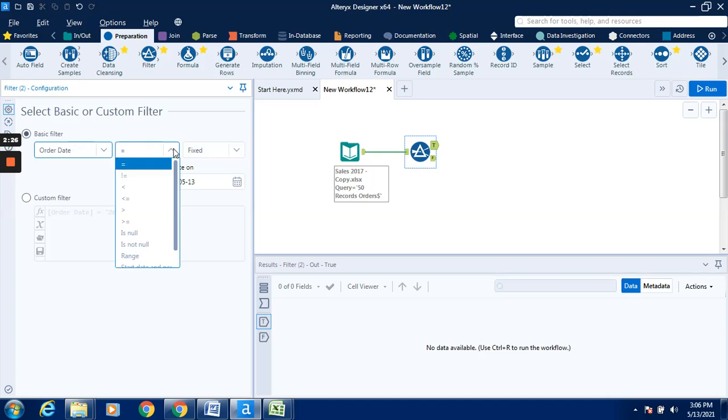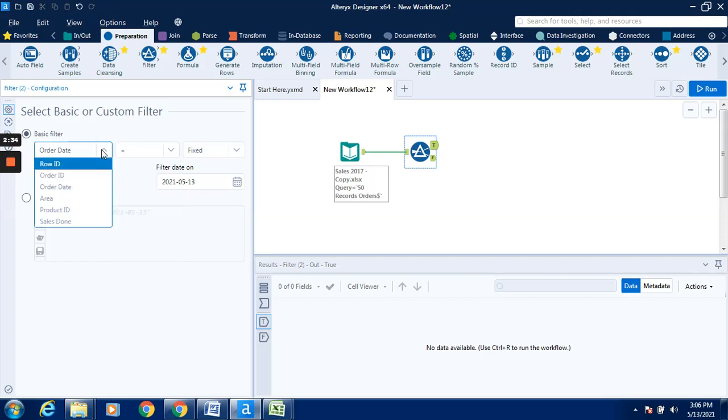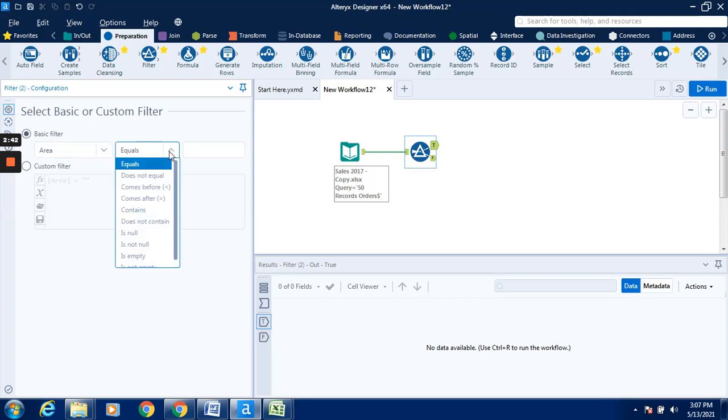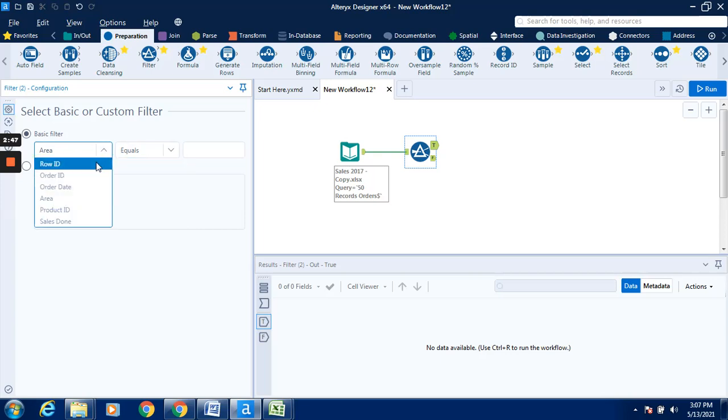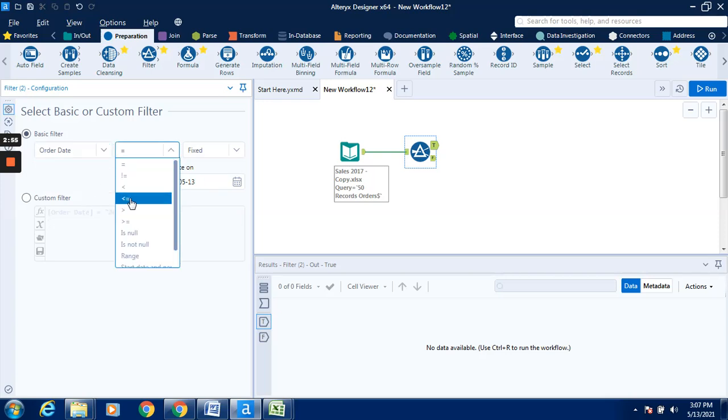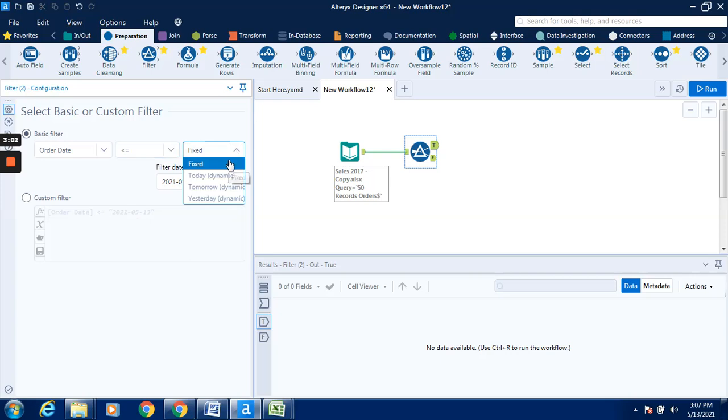So for that purpose, this equal to, less than or equal to, so this option will be displayed. For the text or string data type, for example this order area, if I have selected, so the options displayed will be different. So we have to consider this order date for which we have to apply the filter. Now over here I will select less than or equal to. I will keep as it is fixed.